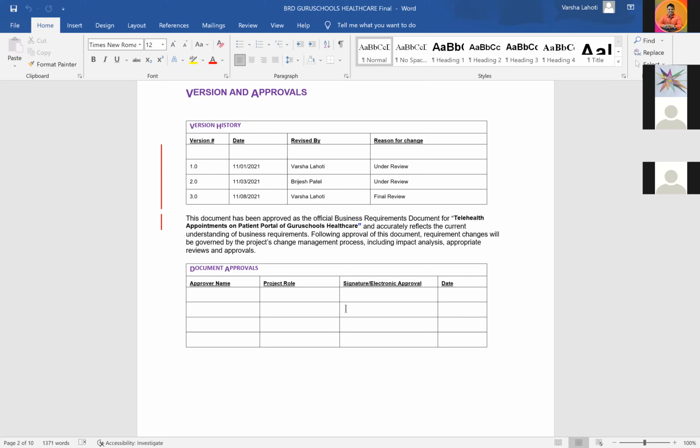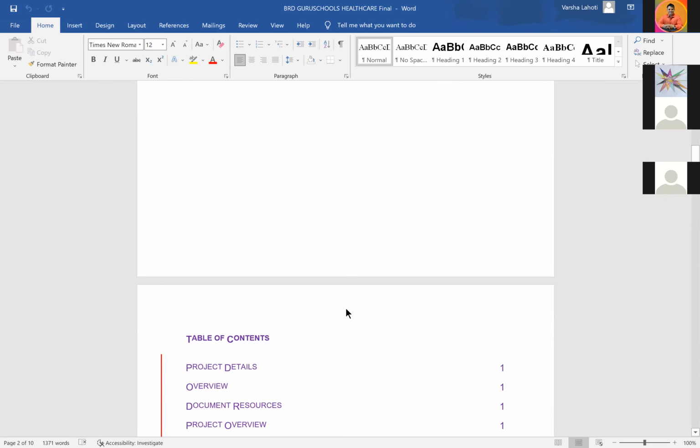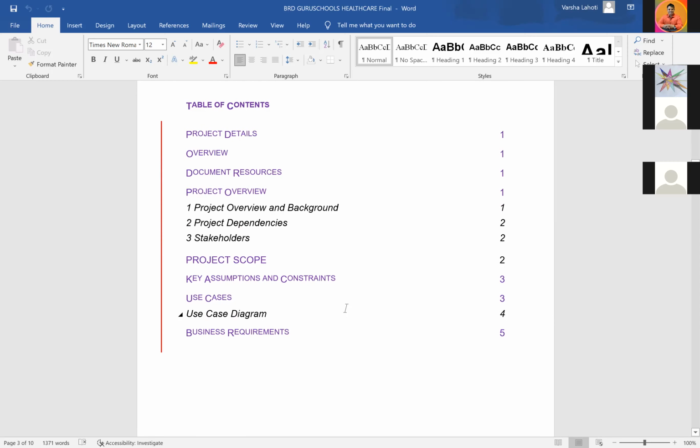Following approval of this document, requirement changes will be governed by the project's change management process, including impact analysis, appropriate reviews, and approvals. Since the document is not yet approved, the approval part has not been filled in. I'm moving to the next page, which is the table of contents. As I said before, each topic will be taken by a team member, and they will explain or read through the BRD.